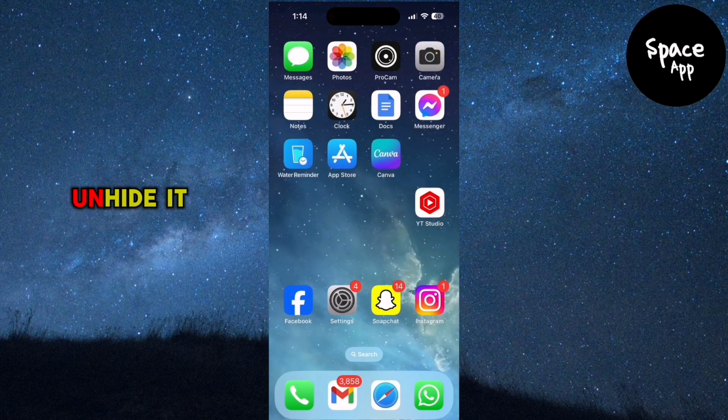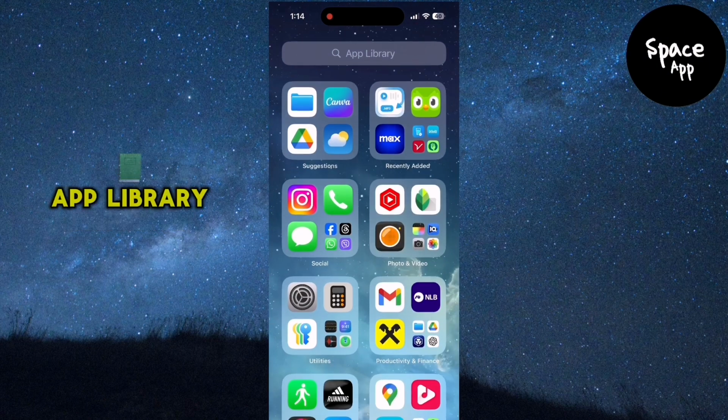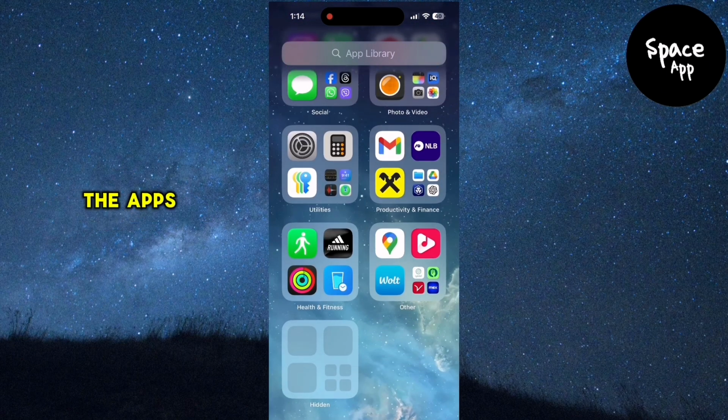So how do we unhide it? It's pretty simple. First, swipe all the way to the right until you reach the App Library section. Then, scroll to the bottom until you find the hidden folder. The apps in this folder won't be visible anywhere else.